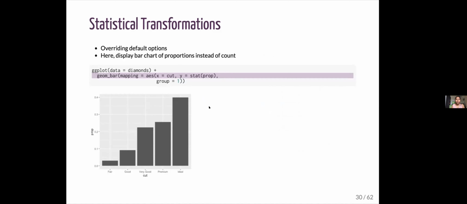Now, sometimes you may want to override the default options. For example, if instead of count on the y-axis, I want proportion: what proportion of all the diamonds are fair or good? So knowing what stat a geom uses helps us customize it. Here I've used geom bar again, with x equal to cut, and I can specify y equal to stat prop. So now ggplot knows that instead of the default count, I want proportions.